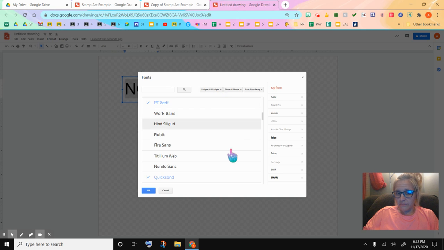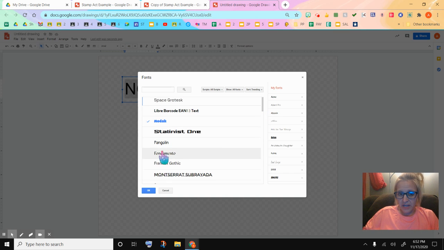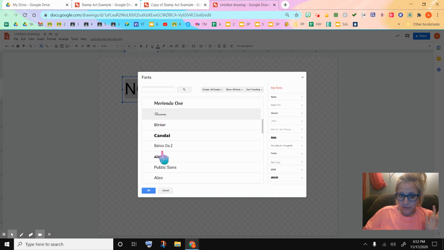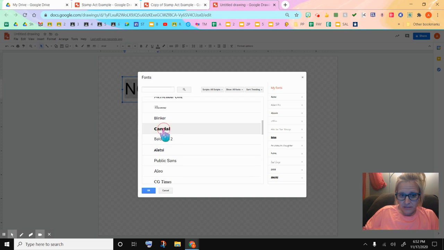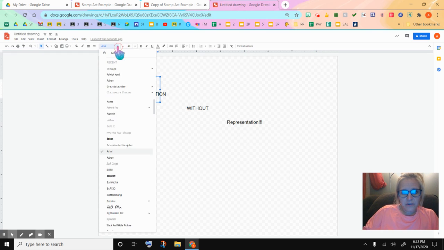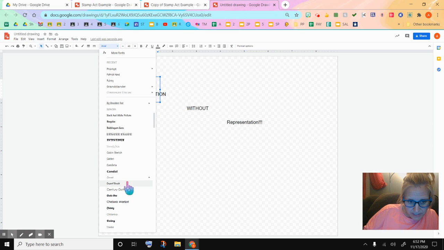You can sort them by different things. You could do ones that are trending, different things like that. So you'll pick whichever font you think will make your poster what you want it to be. So let's go with, I've never used this one, so let's go with that. And so now when I go to my drop down, I'll be able to find my new font that I just added.